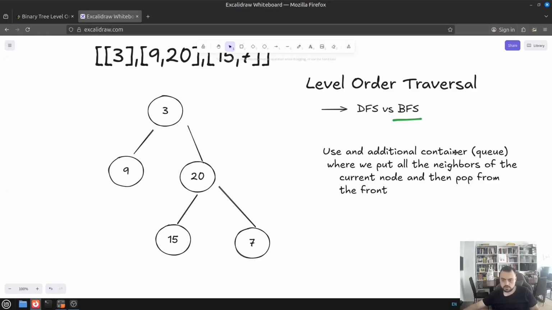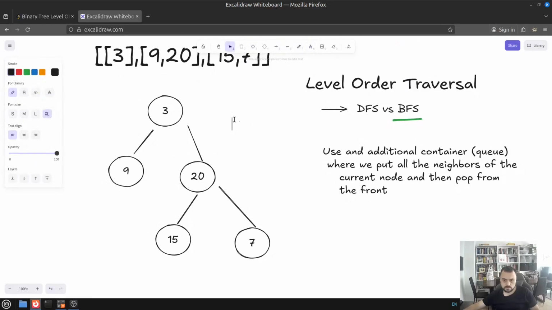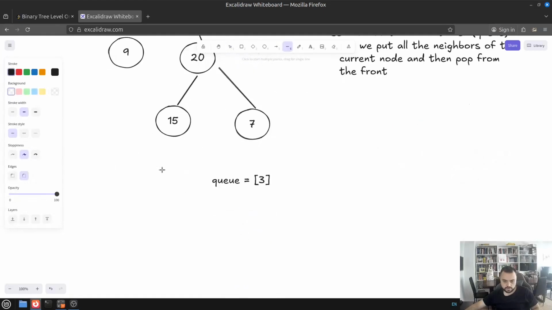So we use some additional container. Let's create it here. Let's call it queue. We put the first element here, that's 3. Then we pop it, and when we pop it, we take the children. So maybe let's do it in a tabular form, since we will lose track of how it was before.